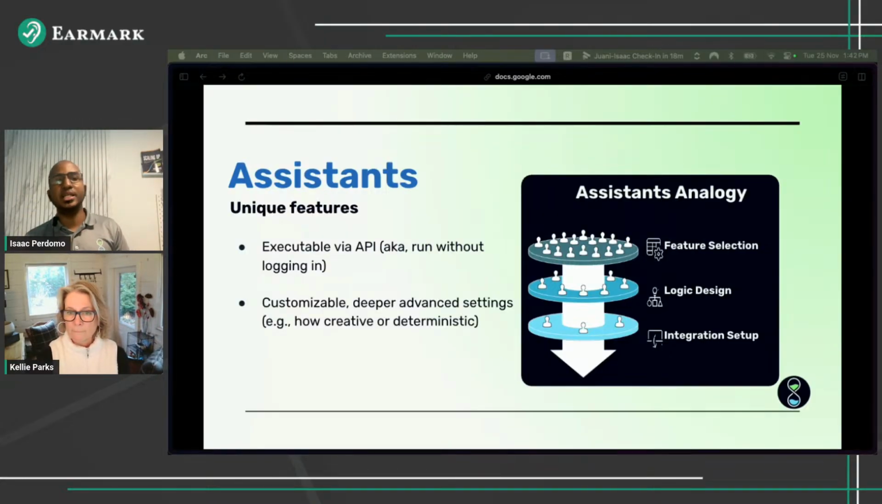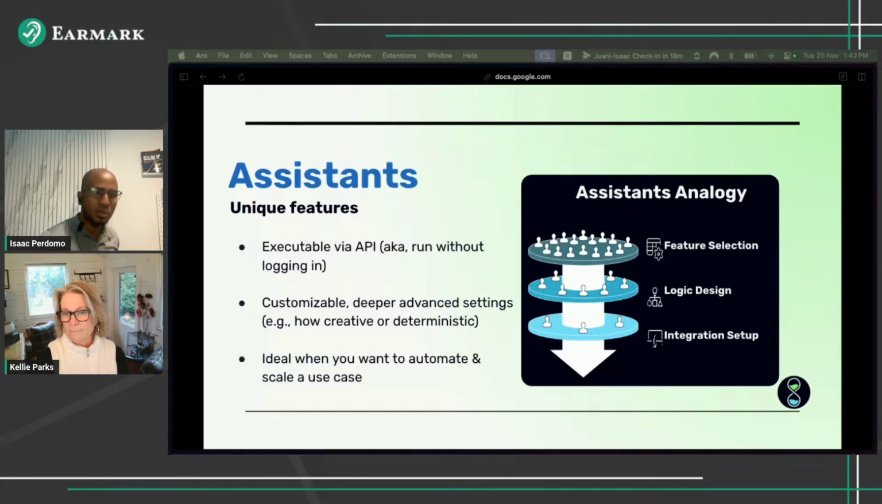There are some additional settings you have available that you usually don't have from the GPTs. You can customize its behavior in a deeper way, how creative, how deterministic it is. We'll see briefly what that looks like. And this is ideal when you want to automate or scale a use case.